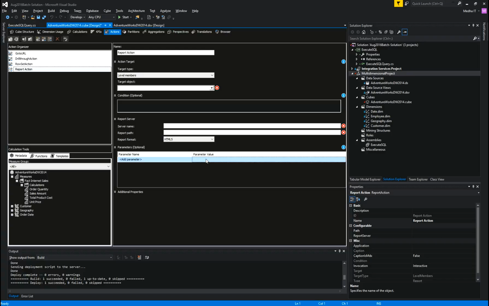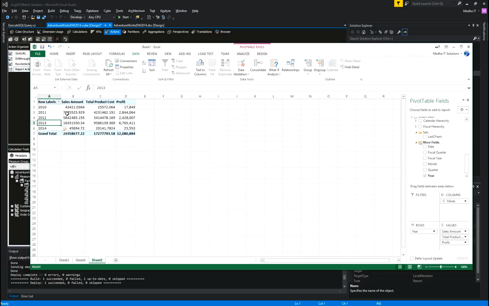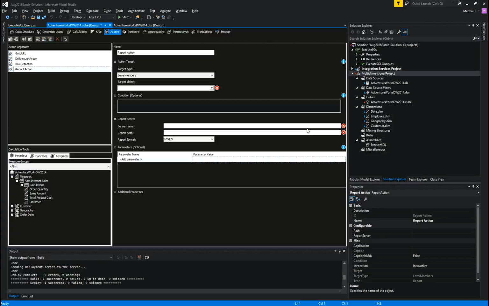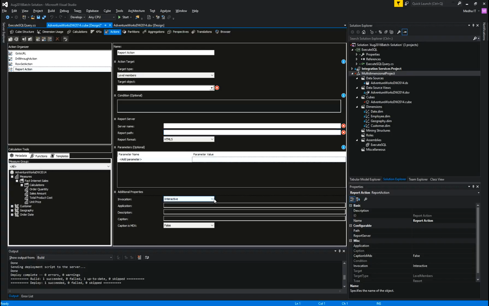Again, this value will be your MDX expression. The MDX expression resolves to the user selection. Okay. So like that we can create an SSRS action. SSRS action is simple, where we just need to have an SSRS report and provide the path, and the additional properties are again the same: interactive or batch or on open, the caption, and is the caption MDX. Okay. So like that we can create an SSRS or report action.